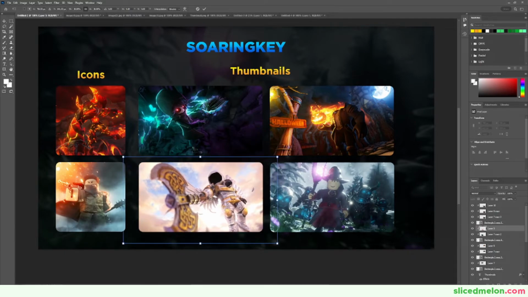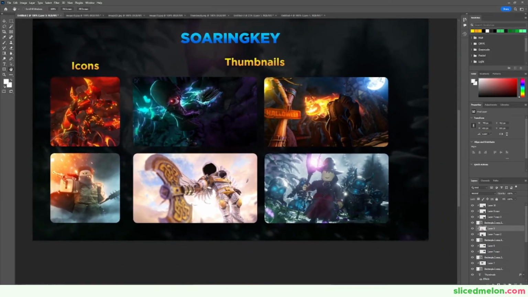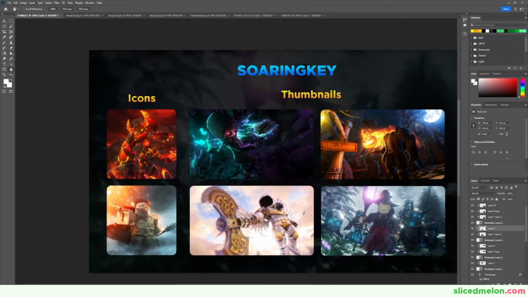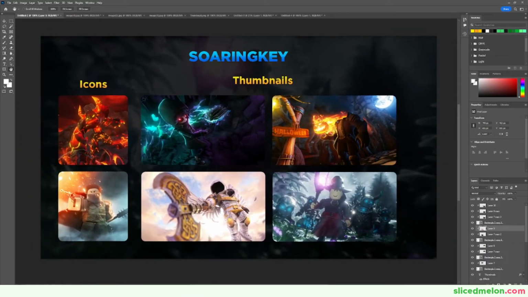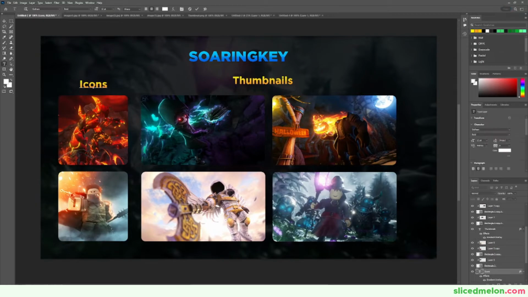Alright, nice. Okay, so there's one thing missing, and that is our prices. So we can just add to this text, as long as you haven't rasterized it, and just say, I don't know, 15k plus Robux.